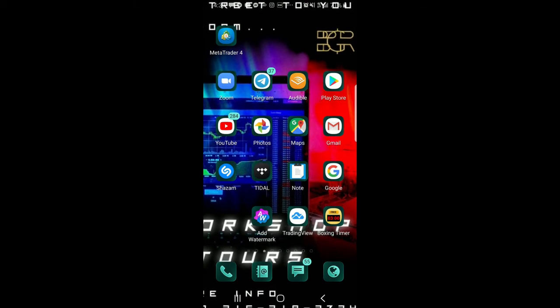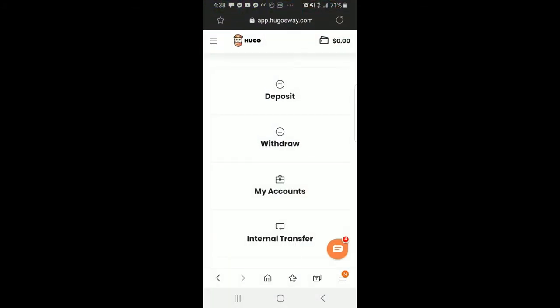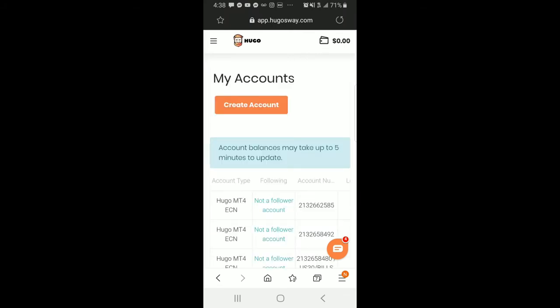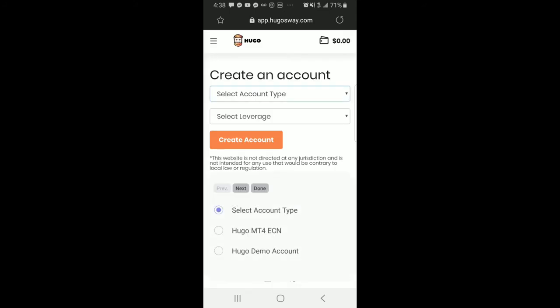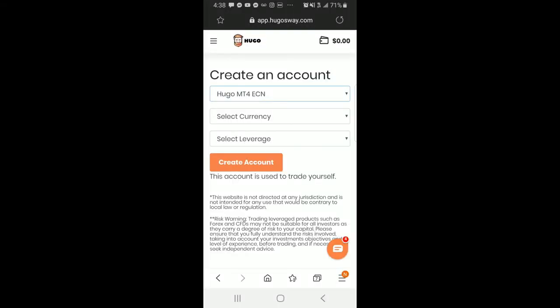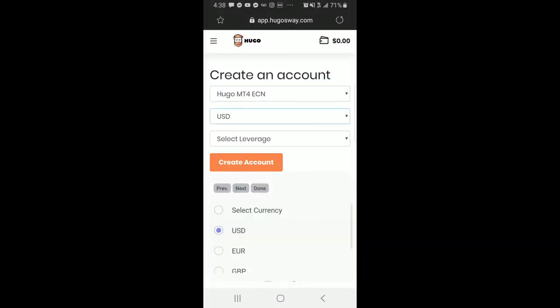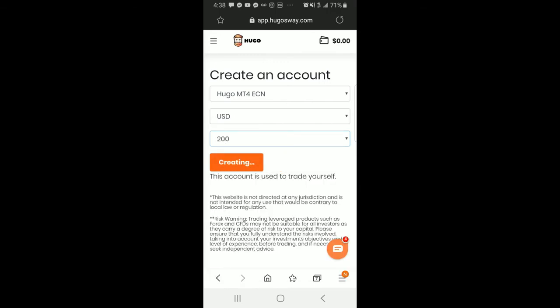Now this is going to be done on Android, but the same things apply to the iPhone. All right. Now the first thing you want to do is log into your broker's account and go to My Accounts. Tap Create Account, and from here you want to select account type. We're going to choose Hugo MT4 ECN. For currency, we'll select USD. For leverage, we're going to select 1 to 200. Now just tap Create Account.